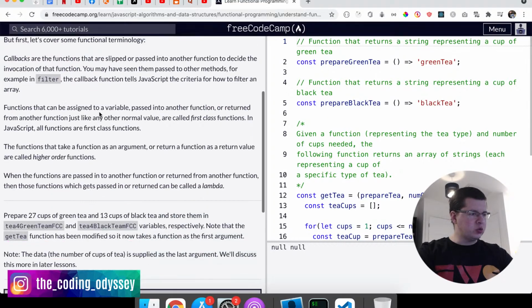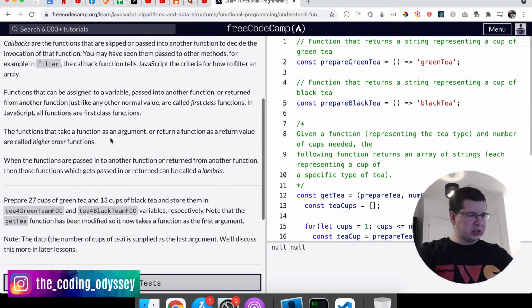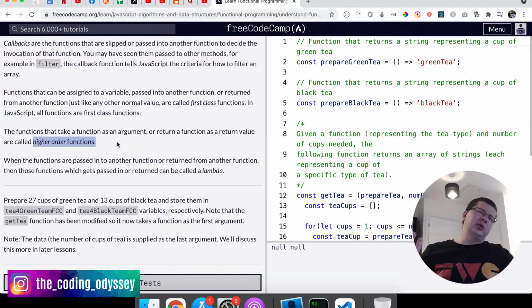Functions that can be assigned to a variable, passed into another function, or returned from another function, just like any other normal value, are called first-class functions. In JavaScript, all functions are first-class functions. The functions that take a function as an argument or return a function as a return value are called higher order functions. So basically, if a function takes another function as an argument or returns a function, then that function is called a higher order function.